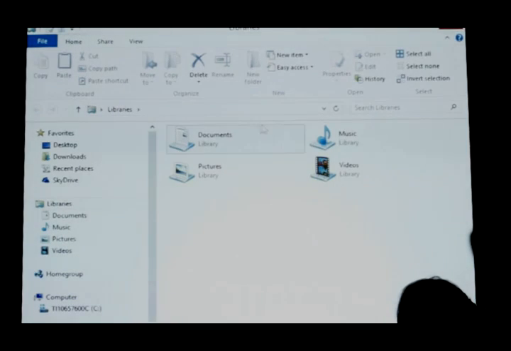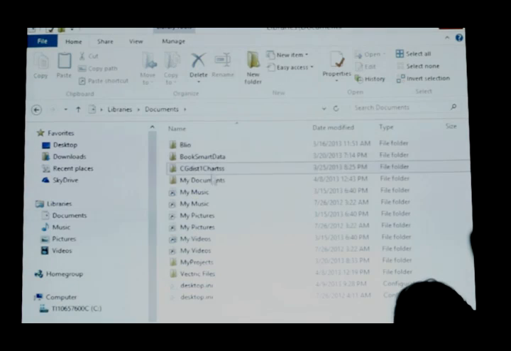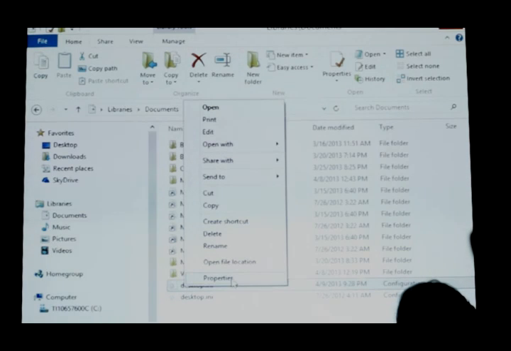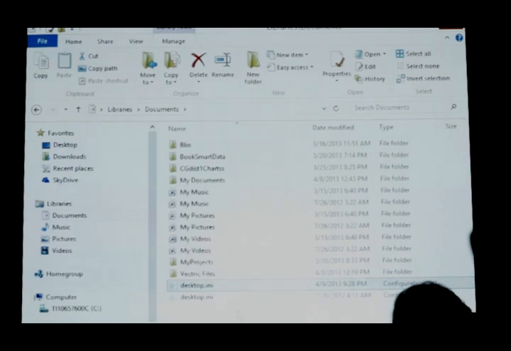Ah, there you go. Okay. If I, well, I just right-click any file here, and no, it's not an executable program.